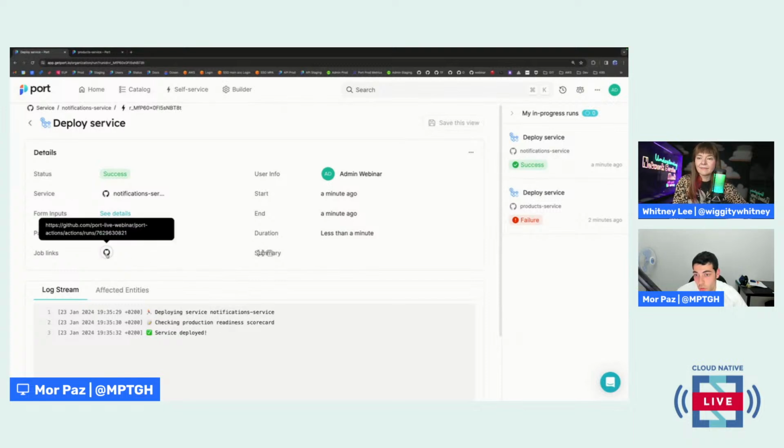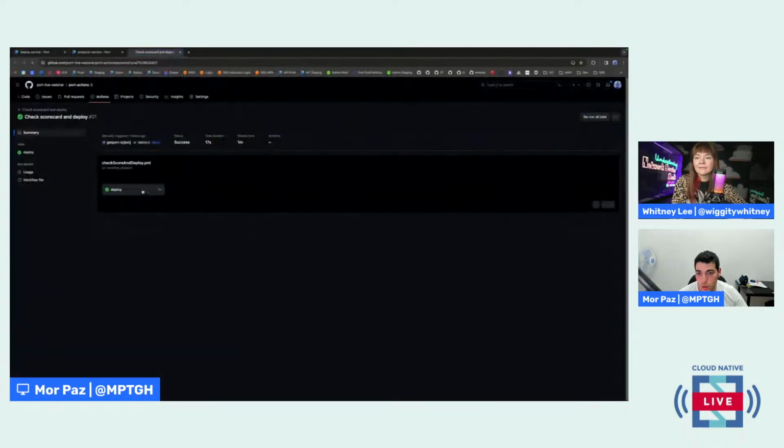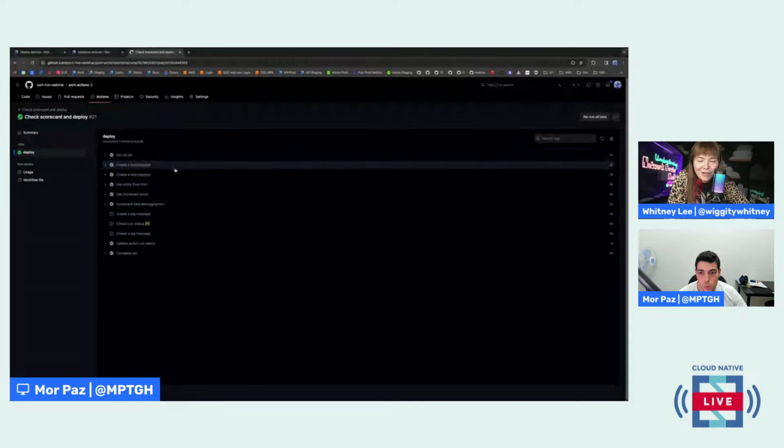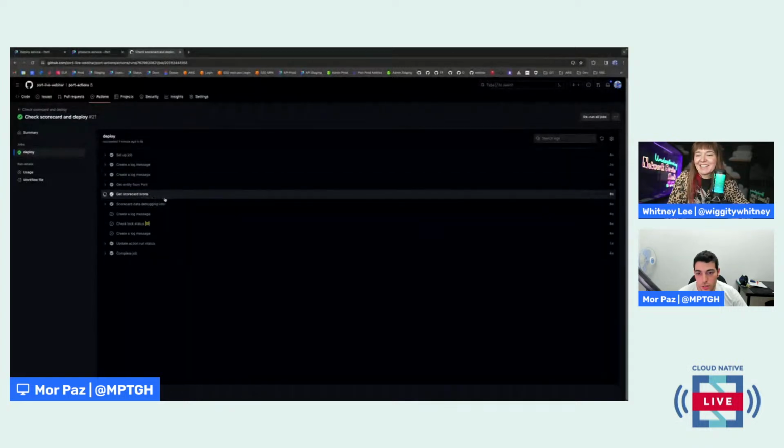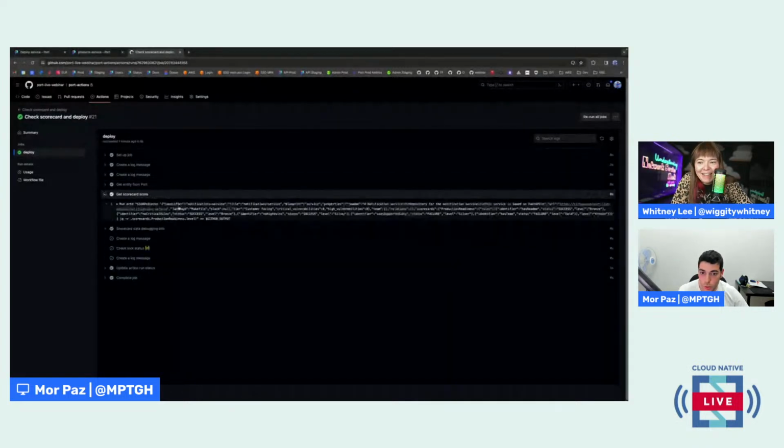We can also go from the portal directly to the actual workflow that was triggered. We can see it's just the deploy workflow. We have some logging here. We are getting the scorecard directly from the developer portal.